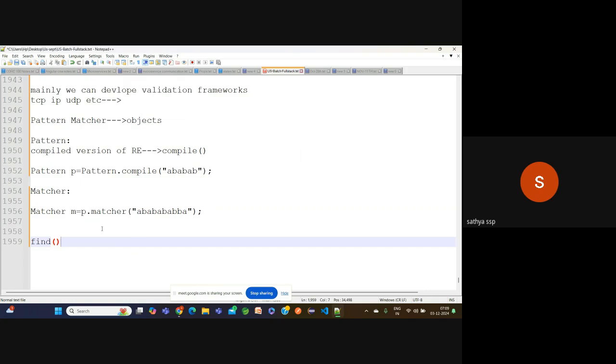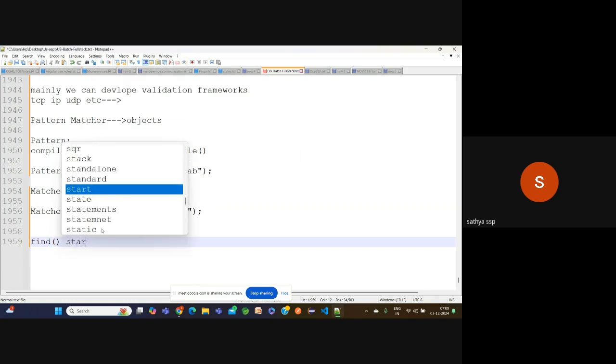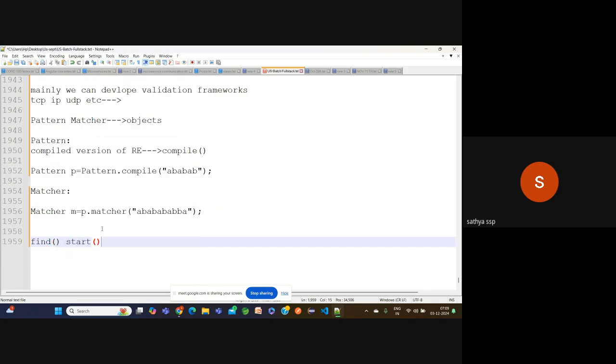Okay, what is the next match we have? Now the start method we have: what is the starting index of this matcher? We have the end method also. This end method represents the end plus one index. And the group method also we have. These are the mainly commonly used methods in regular expressions.